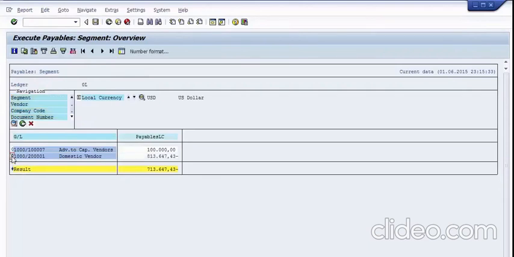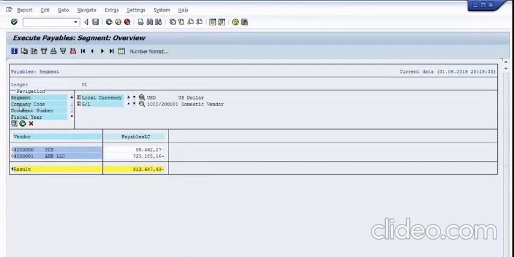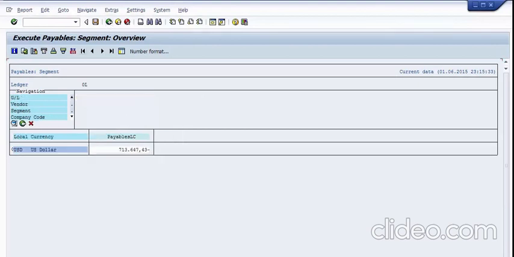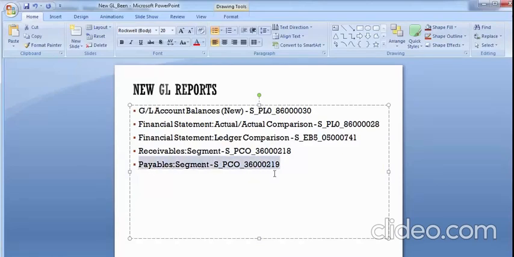So you can select the GL over here on the screen, and then you can go to vendor, and it will give you the breakup of 813. So you can see now the breakup has been provided. It has basically got two vendors, TCS and ABB LLC, for the GL domestic vendor part. So you get a consolidated GL-wise value, and then you can select the GL and bifurcate. The bifurcation as per vendor-wise is also available in this part. So this is another report which was covered over here in the payable segment.